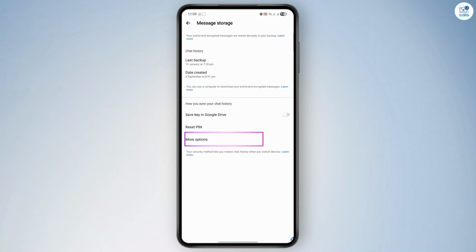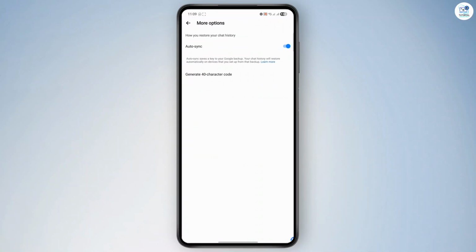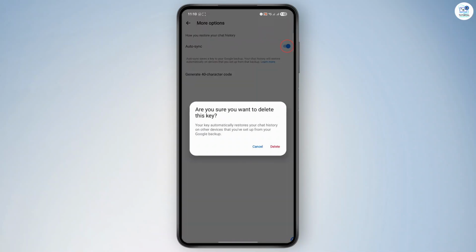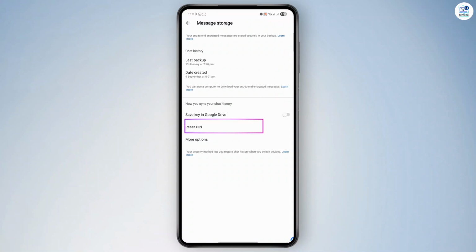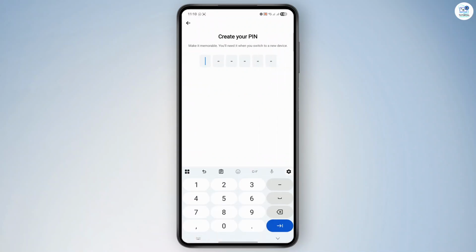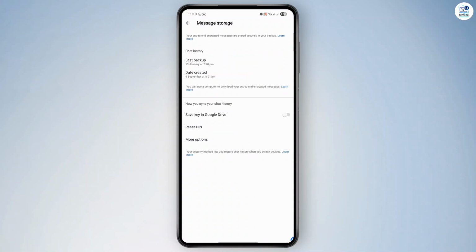From here, tap on More options to view additional settings. At this stage, toggle on Auto-Sync to automatically back up your encrypted messages. After this, if you forgot your encryption PIN, tap Reset PIN to create a new one. Once completed, follow the on-screen instructions to verify and set a new PIN.